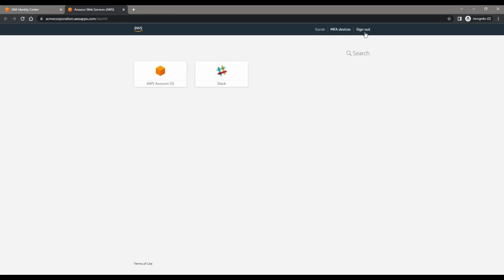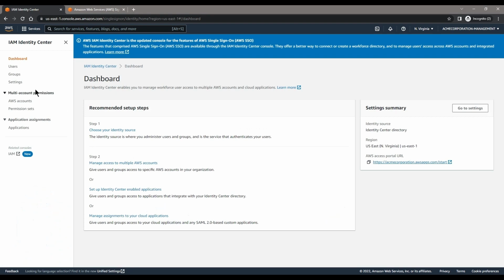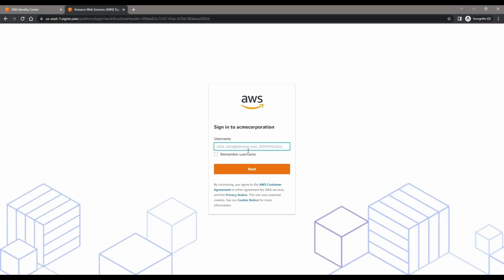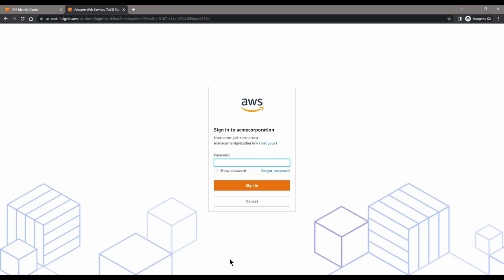So if we sign out of the SSO link, we can sign back in with any user, but I think I'll sign in with the admin user I created earlier when I set up Control Tower. Control Tower set this up for us, so I'll log in with that. It doesn't really matter which user you log in with. Paste the password in, and then sign in.